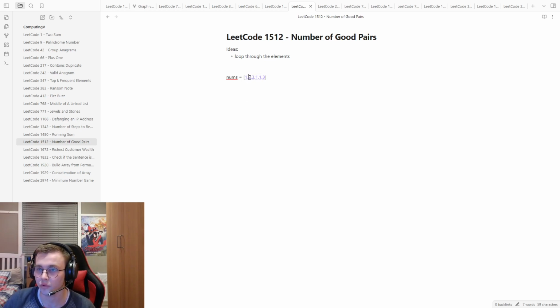Then we're going to go to 2, and then we're going to check all of these. Because let's say you go to here, you're not going to check 1, because this index is going to be greater than this index. So it's not a good pair. This number matched with this number would be a good pair, but this one matched with this one wouldn't. So loop through the elements.